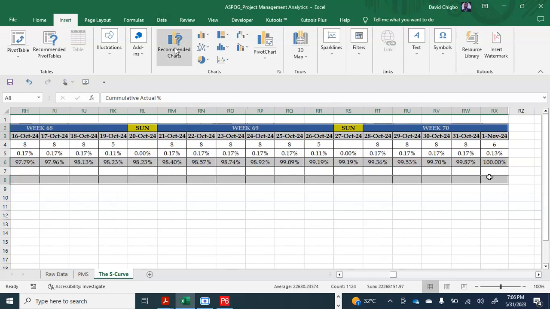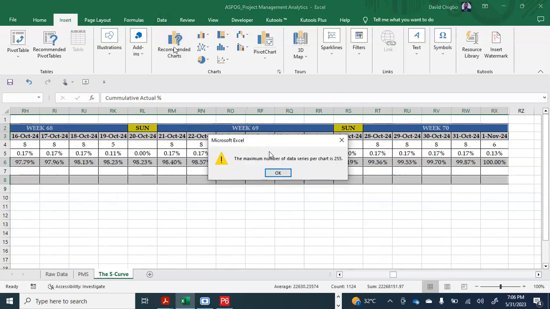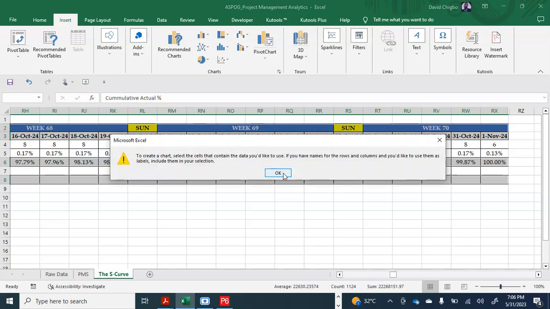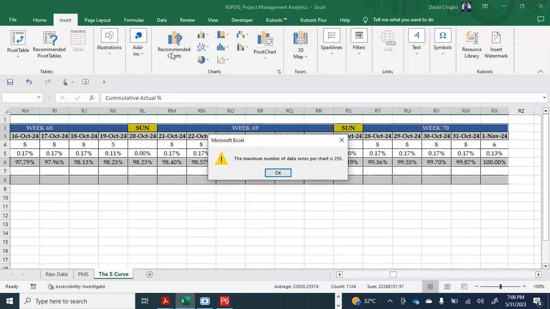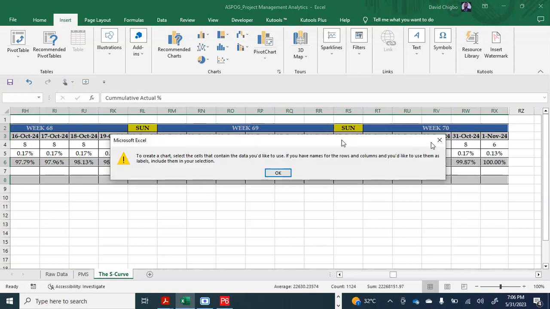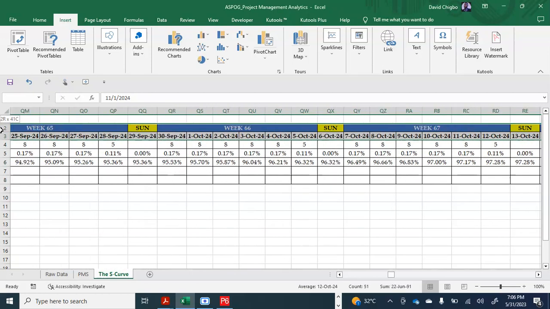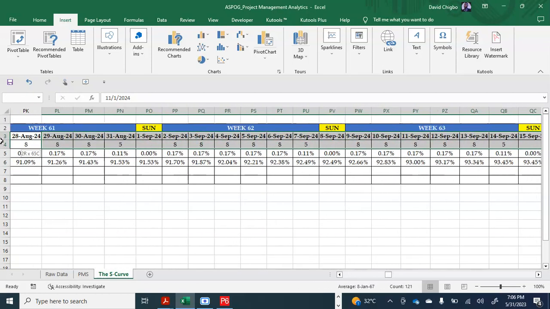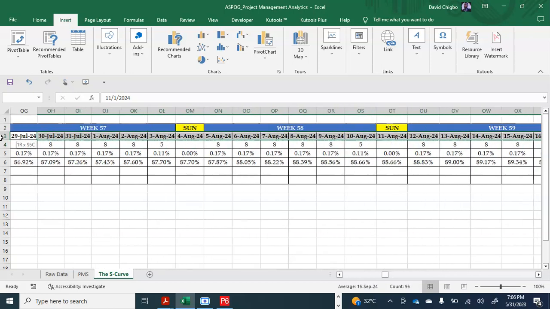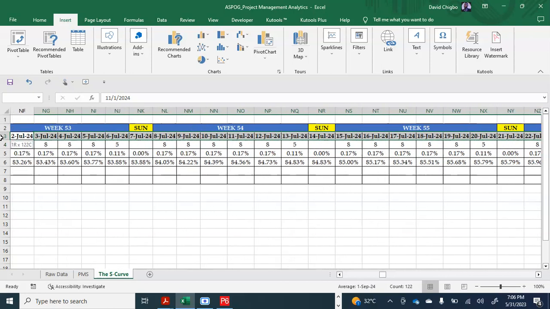Okay, I pray it shows up. What is happening? The maximum number of data series per chart is 225. What's happening? Okay, let me just pick dates first of all. I need to show my data, my plan value and earned value.